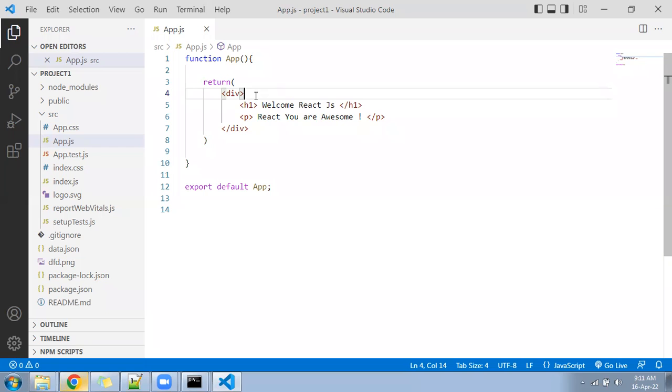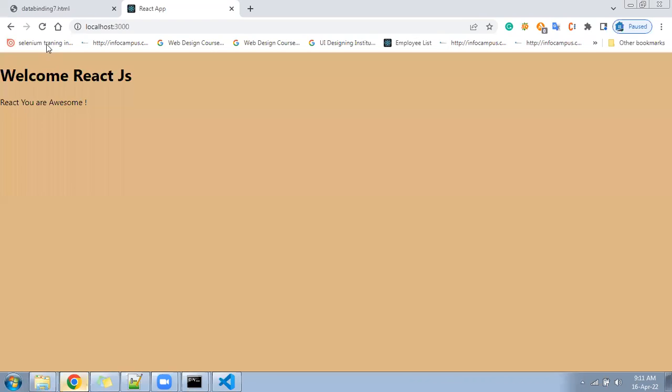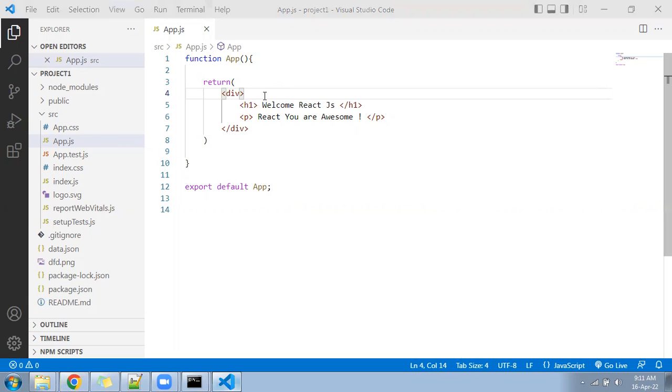Let's save it. Look into the browser now. See, no error, it says React, you are awesome. So what you have written here follows the rule of JSX. JSX is based on XML. XML has certain rules and regulations. That rule was not being followed here, because of that it gave the error. Hope it is working for all.